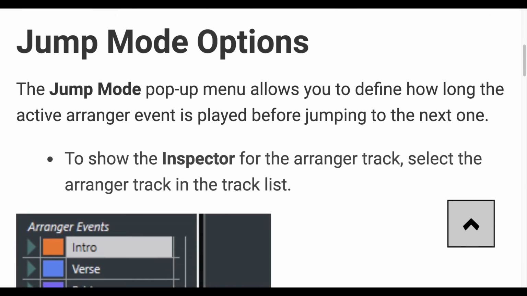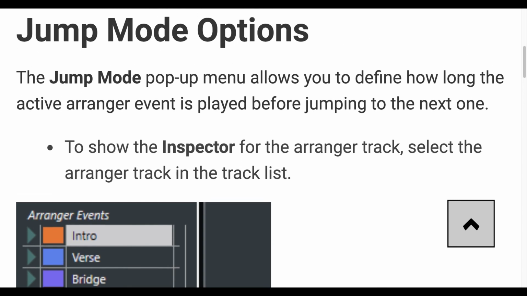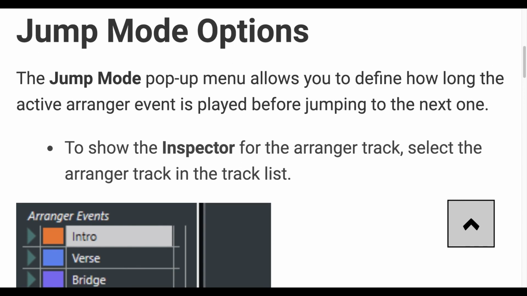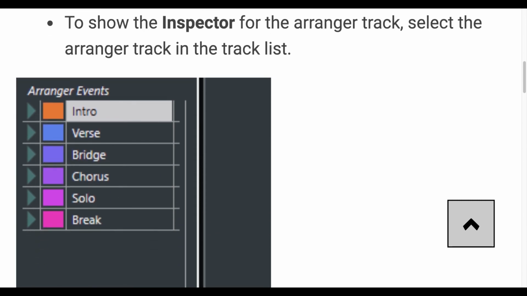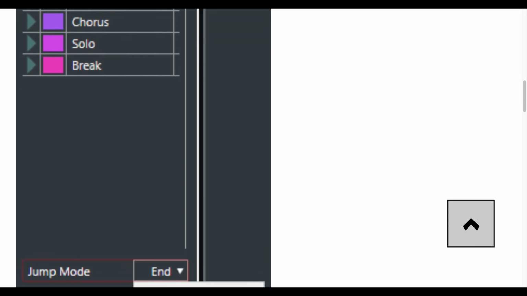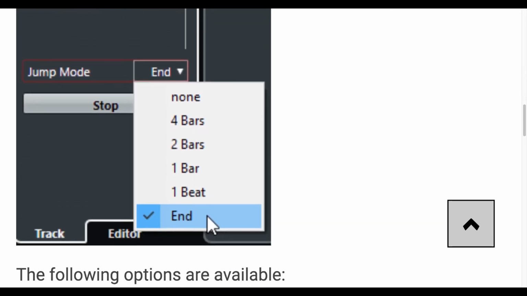Jump mode options. The jump mode pop-up menu allows you to define how long the active arranger event is played before jumping to the next one. To show the inspector for the arranger track, select the arranger track in the track list. The following options are available. None. Jumps to the next section immediately.